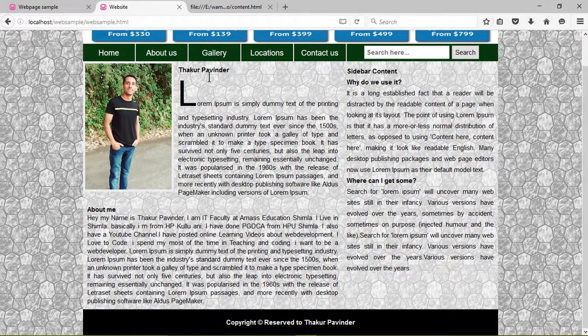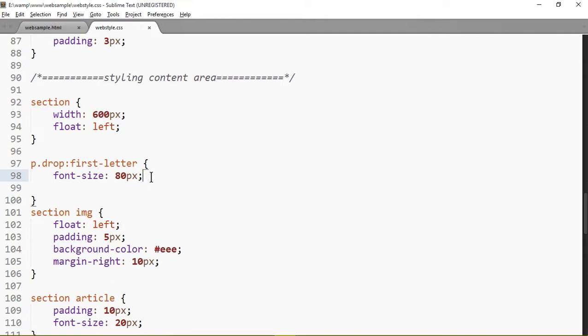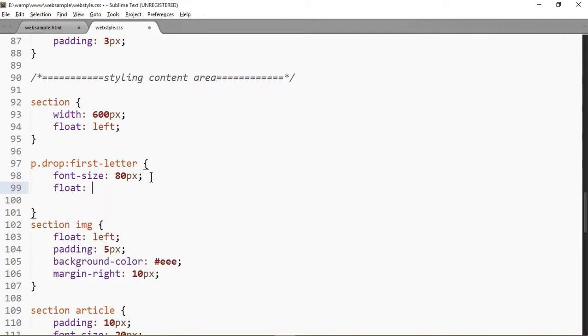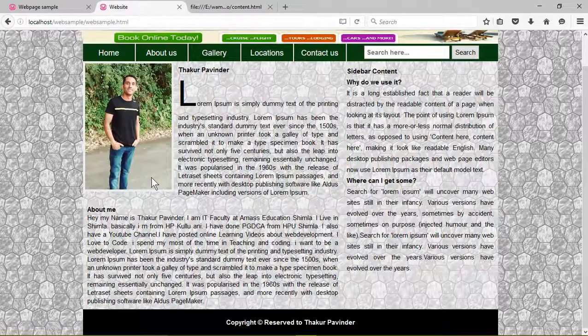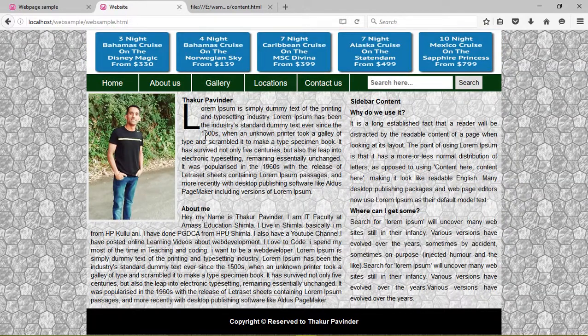So now I want to wrap all the text around this particular drop cap letter. To do so, I need to float it to the left, so the content will wrap around it.